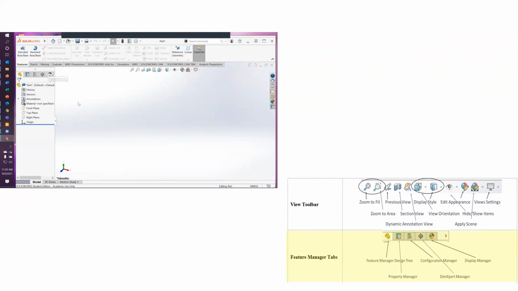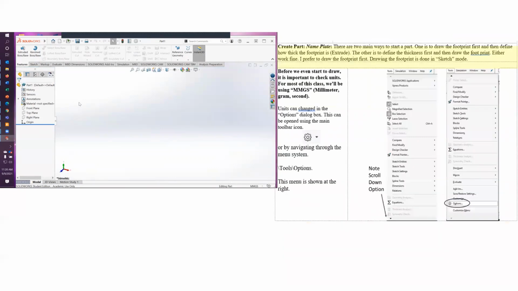So the first thing we're going to do is basically make a nameplate, something you would put on your desk, something you would put on your door, something that has your name on it, because it's going to be pretty simple and we get to use the tools that just basically get started with SOLIDWORKS.